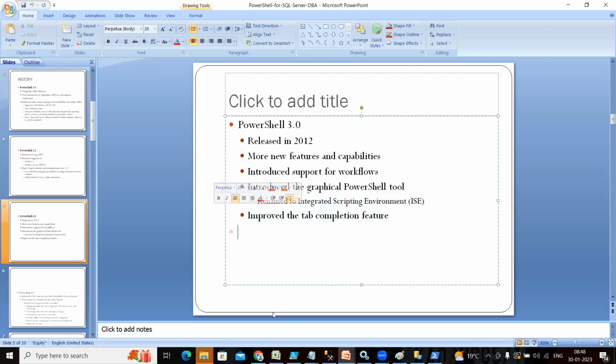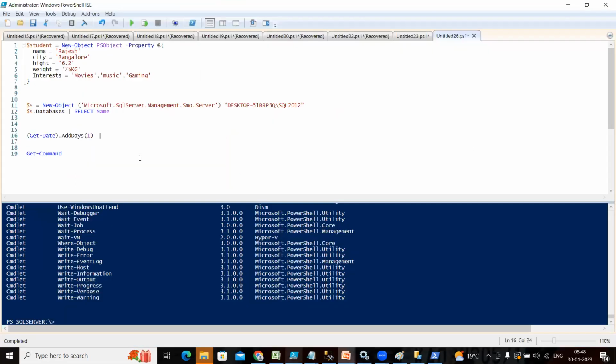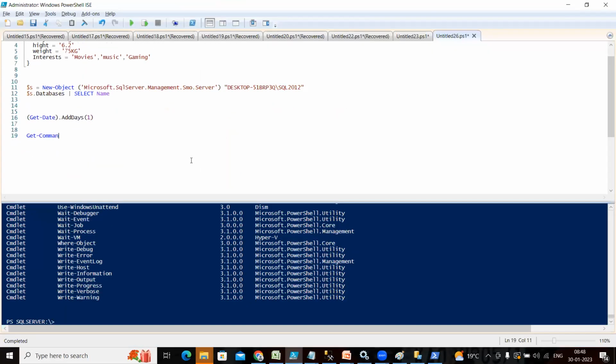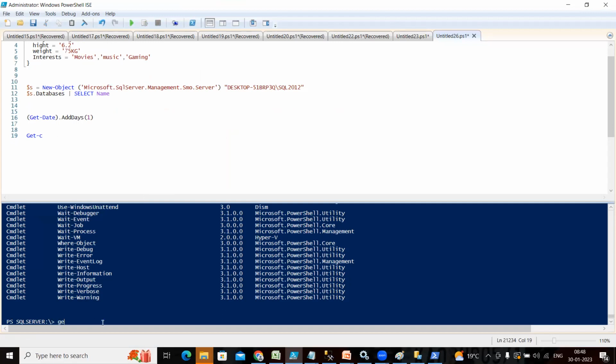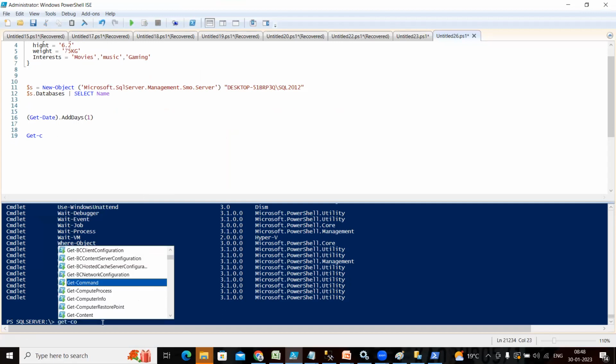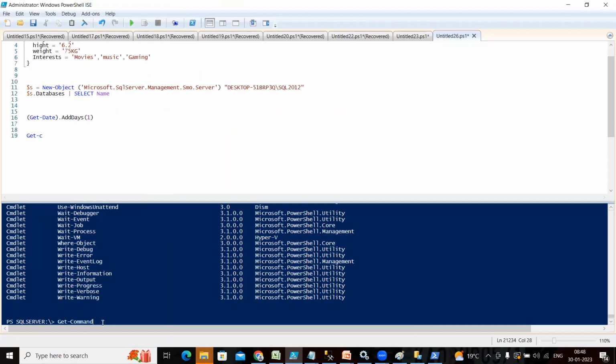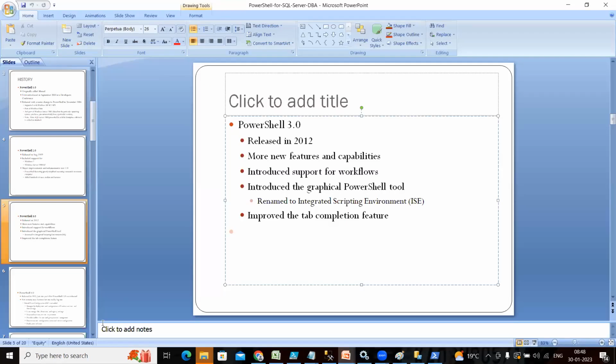What does this tab feature mean? If you are writing anything into PowerShell, I have right here Get-Command, so it is automatically displaying. But if you go here, type Get-Com and press Tab, it will automatically complete here. This feature was implemented from PowerShell version 3.